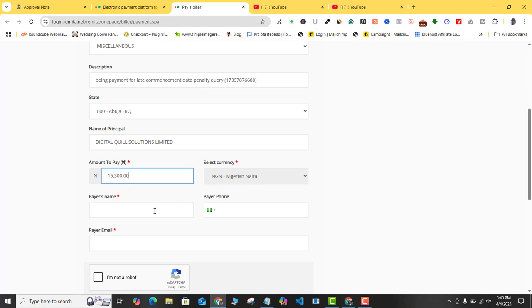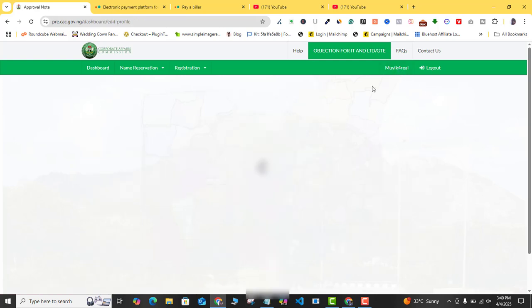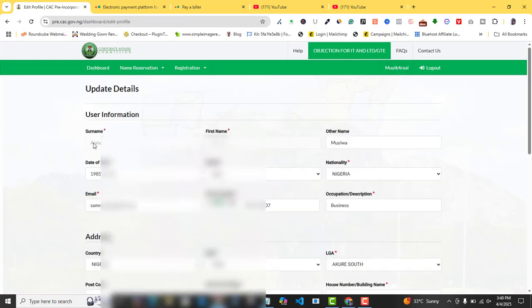Then for the payer's name, this is another very important one. You want to make sure that you use the exact name that is on the registration. Okay, so here, if I come in here and I check my profile, this is my name. You want to make sure that this is the name that you're going to put in here. And if you're using another person's account, so let's assume that you are doing it for somebody, you want to make sure that you use exactly the person's name. And if it is an accredited agent portal that you're using, you want to make sure that you use exactly the name as you've seen in the profile section.